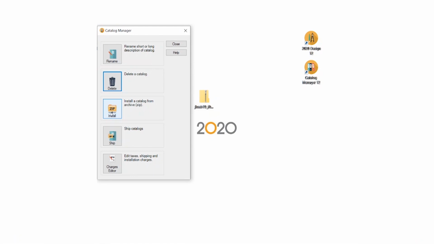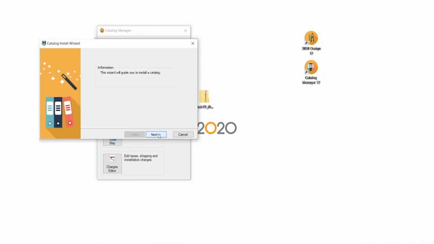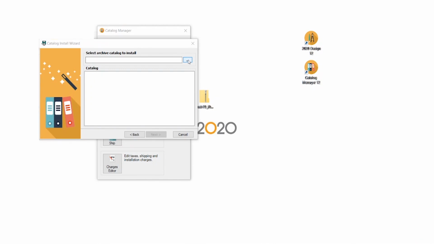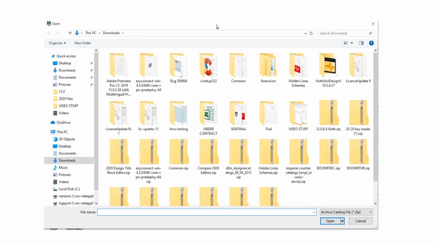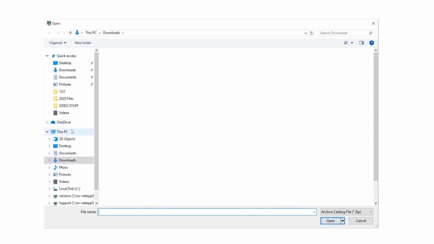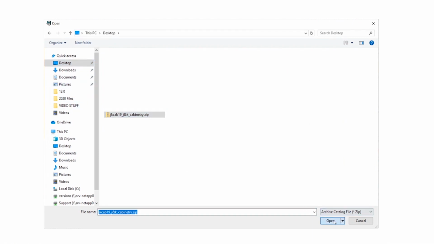Once it's open, I'll go ahead and click Install. Then Next. Then I'll click on this little button with the three dots to browse. Now I simply direct Windows to where I have the catalog stored. So in this particular situation, it would be on my desktop. So now I'll go ahead and click on the catalog and then Open.